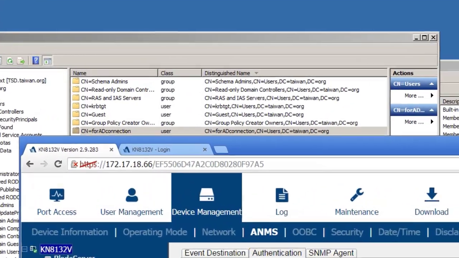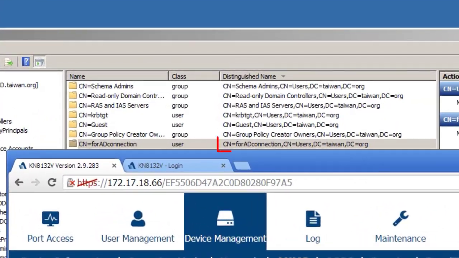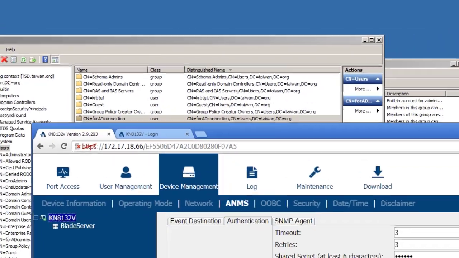CN =, for AD connection, names the entry. We ignore the first paragraph. The following characters stand for the parent DN for this user. We take the following characters, and key in these characters in the admin DN field.